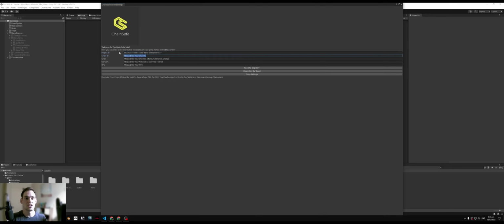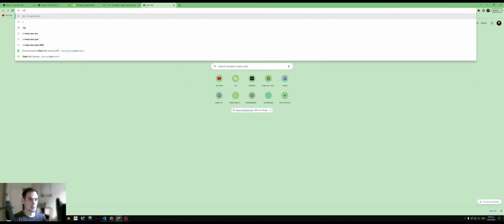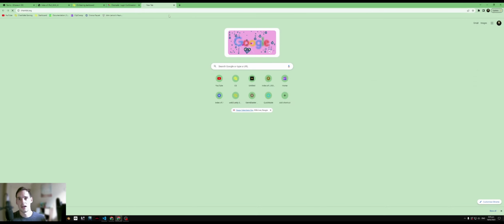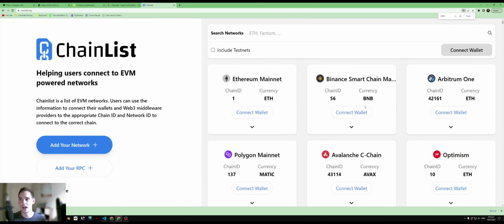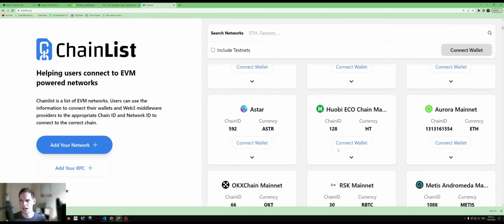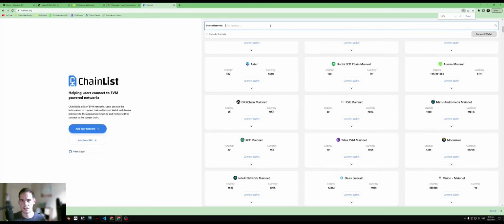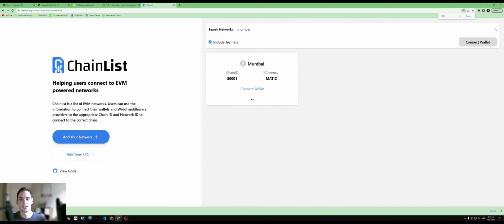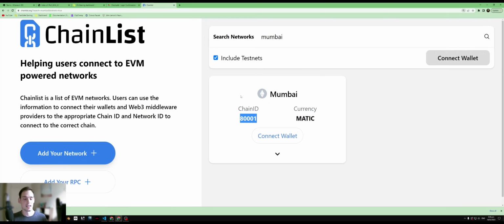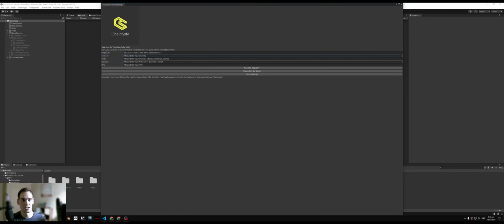The chain ID is the chain that you want to develop on. So the SDK works with any EVM-based chain. So any chain that you find on chainlist.org will work. So for instance, although I don't know if Mumbai is on here, I don't think so. Oh wait, include testnets. Okay, there we go. The chain ID that we're after is 80,001. So I can go back into Unity, enter the chain ID to be 80,001. The chain name itself is going to be Polygon, and the network is going to be testnet.